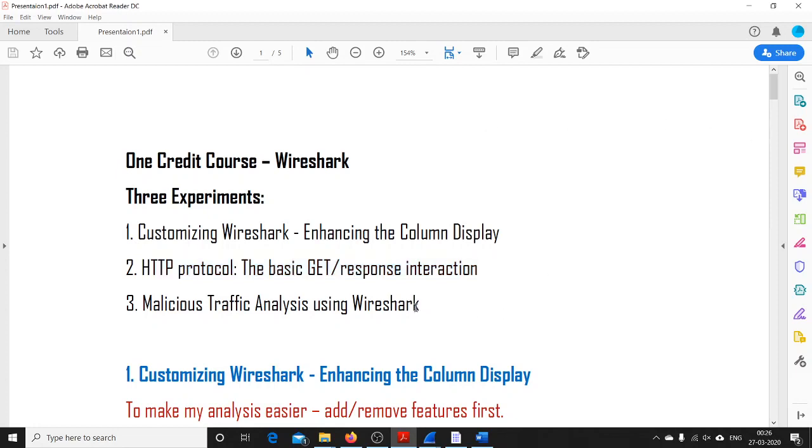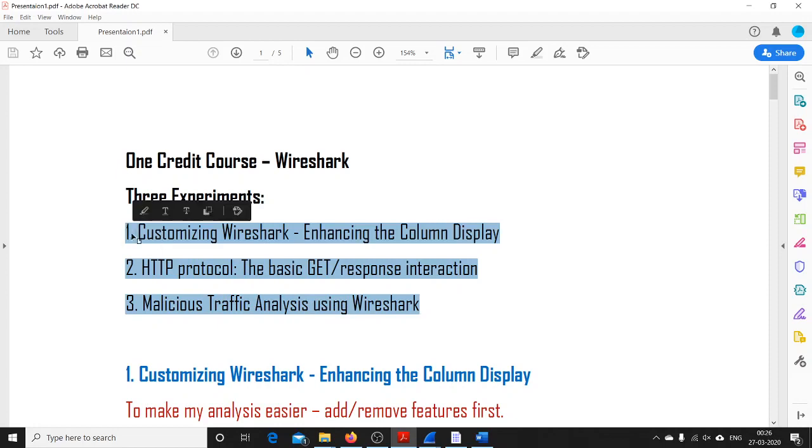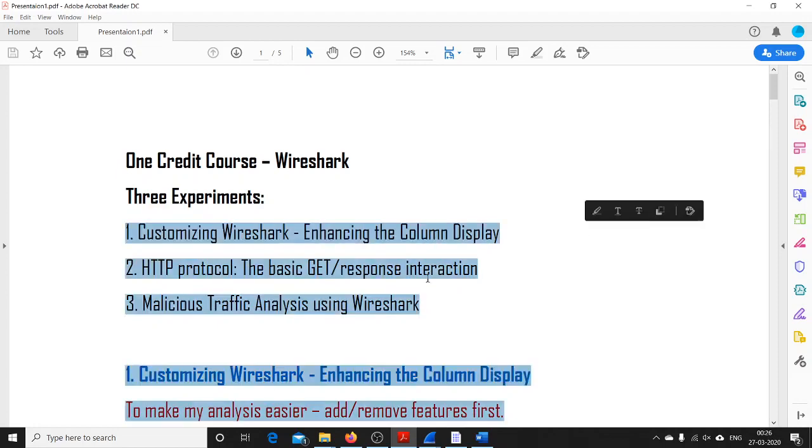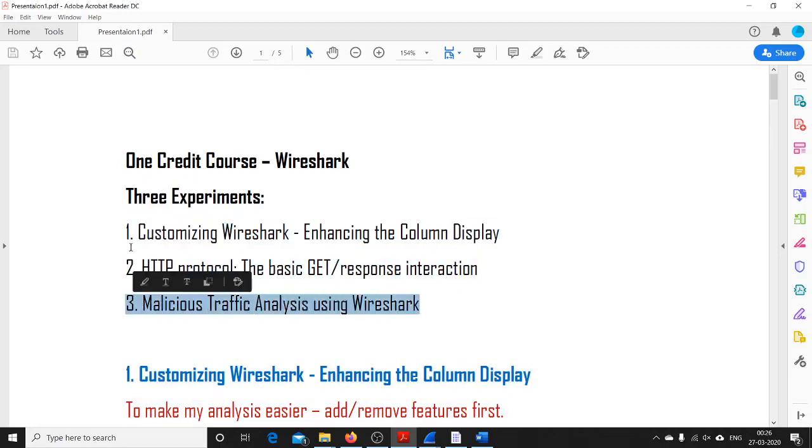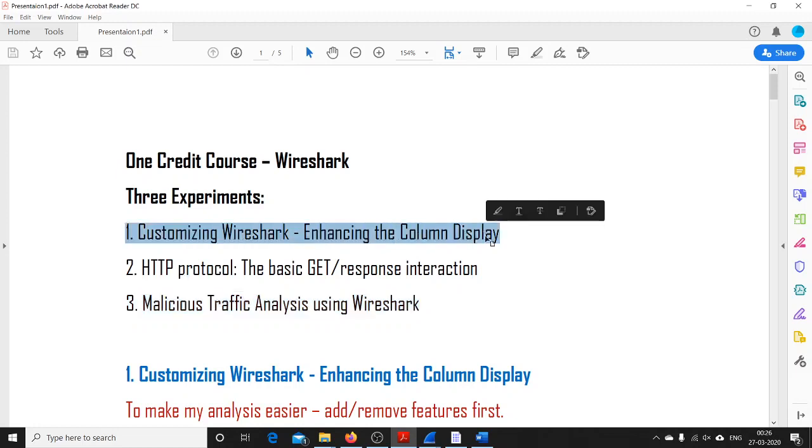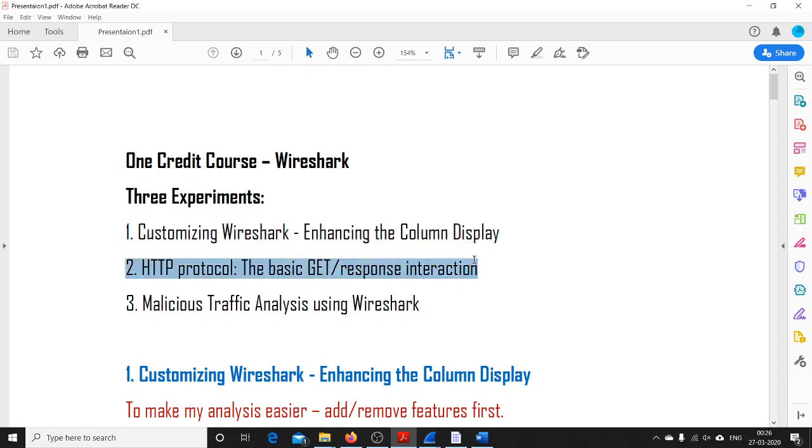I hope you understand all these three experiments. The first and third experiments I have clearly explained from top to bottom, and the second experiment you are going to do as a home assignment.